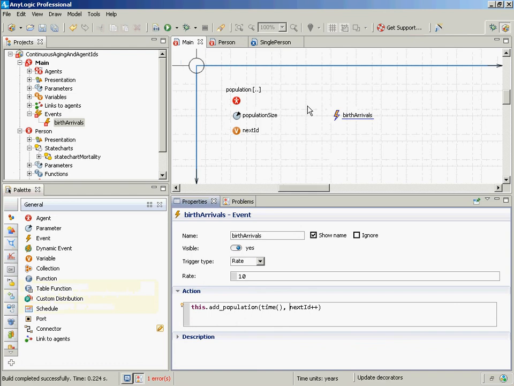Next, for birth arrivals, if we have birth arrivals going on, we add them to the population with the current time as their birth time. And next ID, we just give them the next ID, and we increment that. So this actually takes the current value of the ID, and then it increments it right after we've taken it.